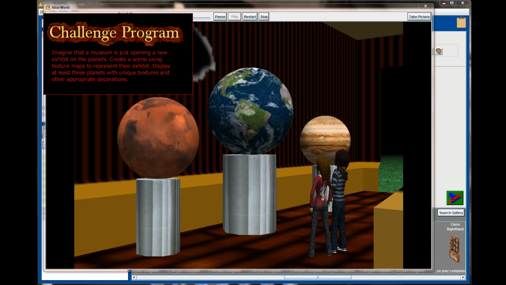But I've created a scene of a museum and an exhibit. And I've also played with some of the light levels outside. So if you look outside, you can see there's a door. I've used fog to blur some of the lines, and I've made it nighttime out. So this is an example of a scene that you can create.